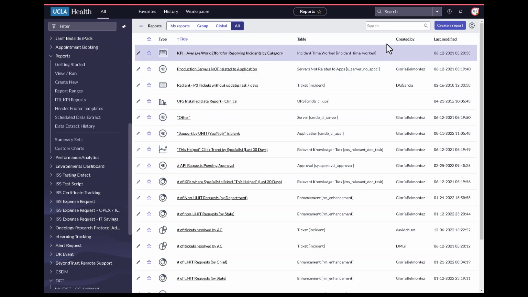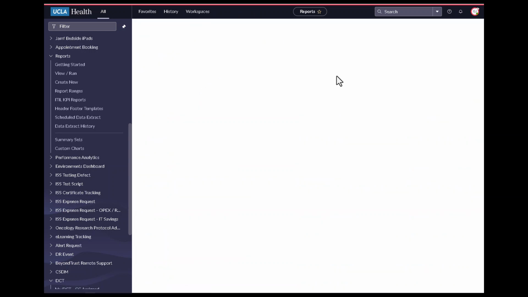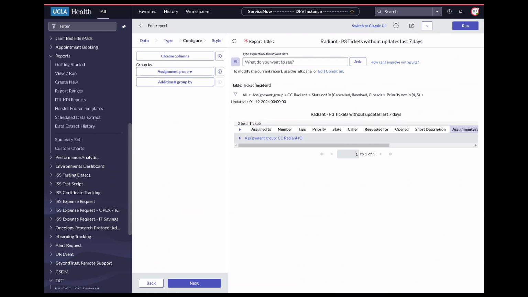You can go ahead and search it here. The only thing you want to remember is make sure you have the all button selected, so you're searching through all the reports. What we're going to do here is just choose this one for an example. Once you locate the report that's maybe what you need or maybe it's close to what you need, go ahead and update the filters.